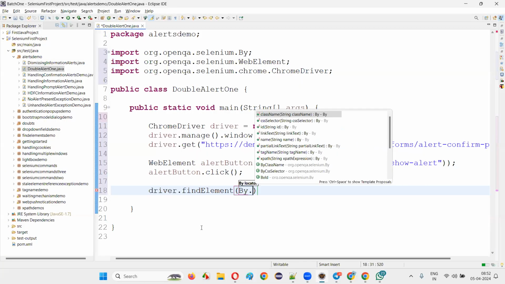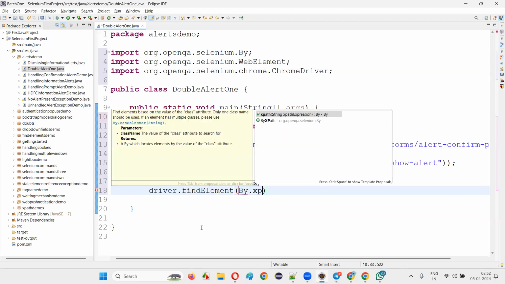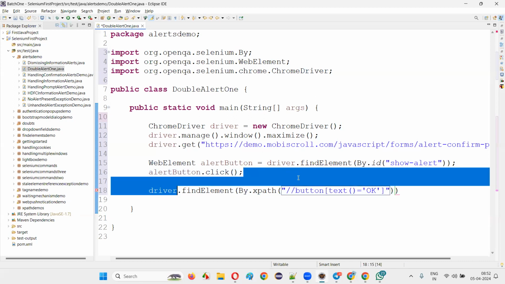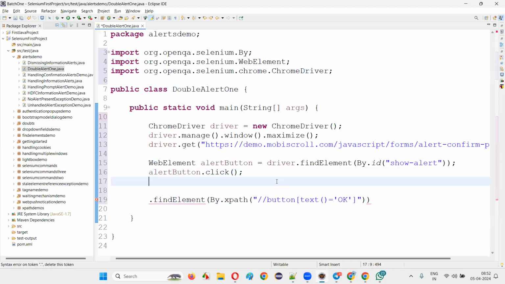Driver.findElement by XPath, give the XPath expression of that OK button. So instead of that, I'll write something like this.